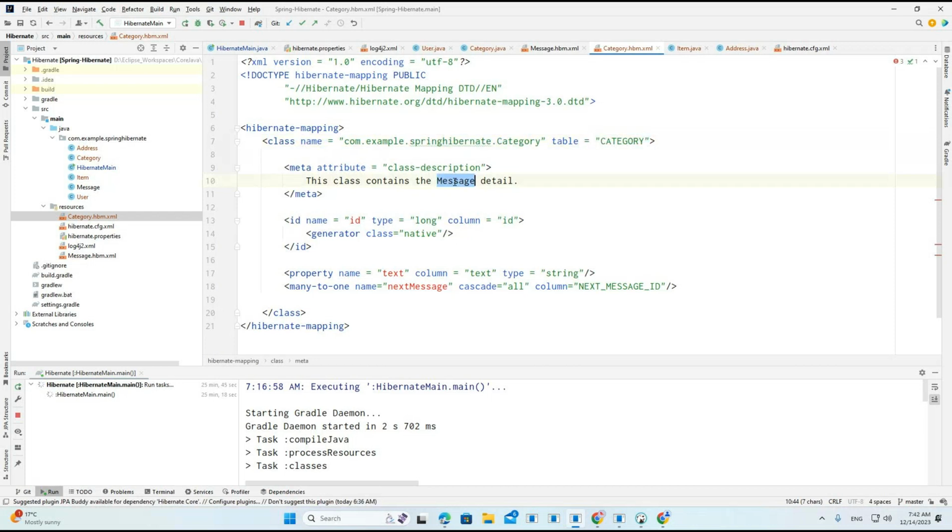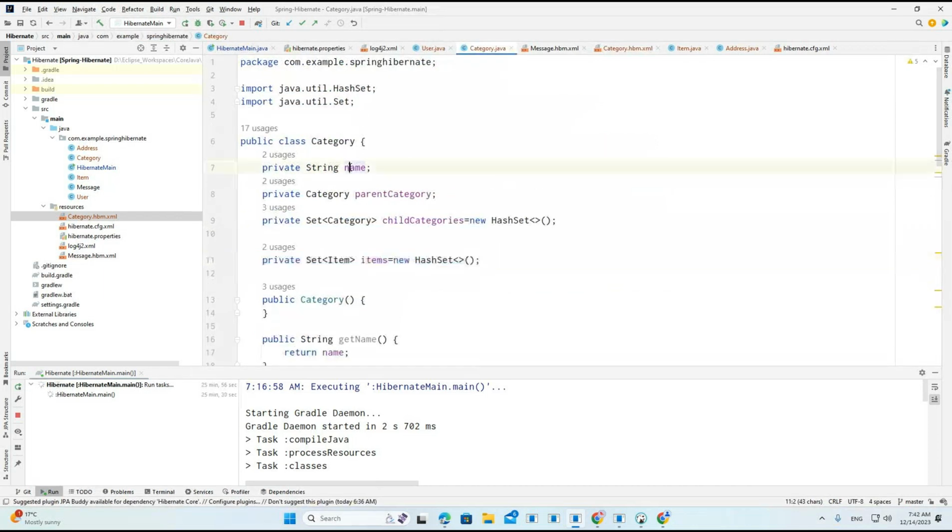And this class contains the category. Here the category does not contain an ID. What we are having is name. Okay, the category contains the name. So this is very important, we need to understand here. Now the name will play as the primary key. So how is this name going to play as the primary key?